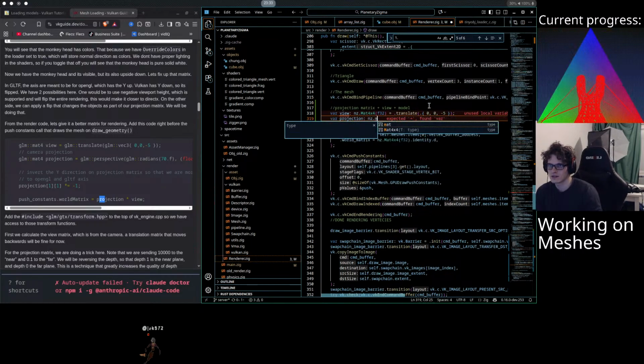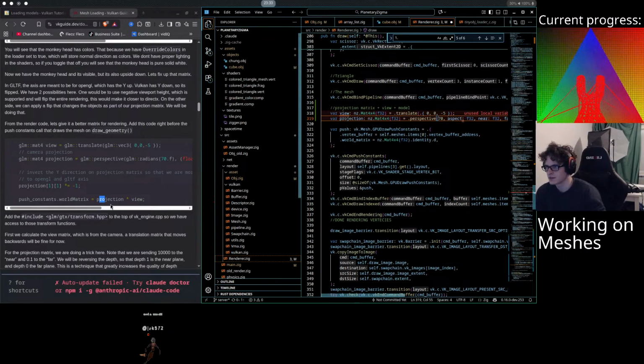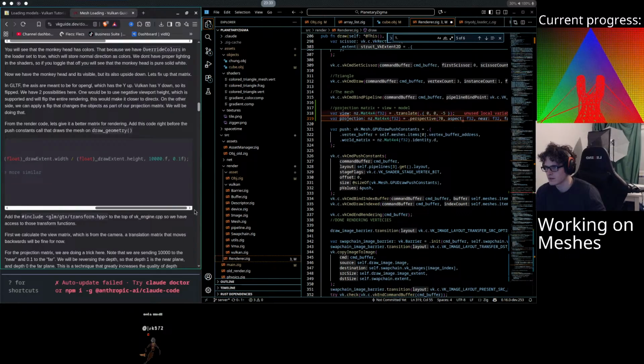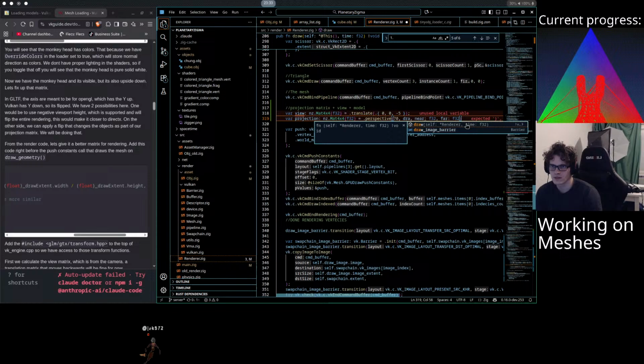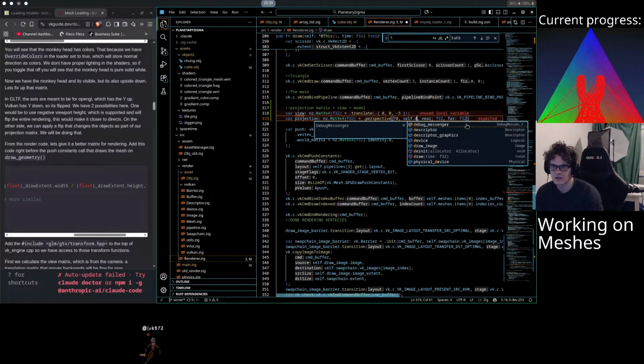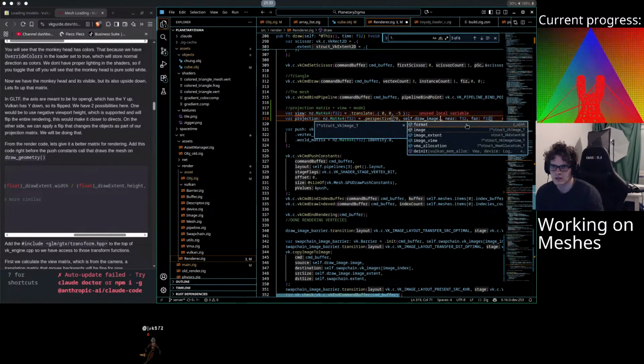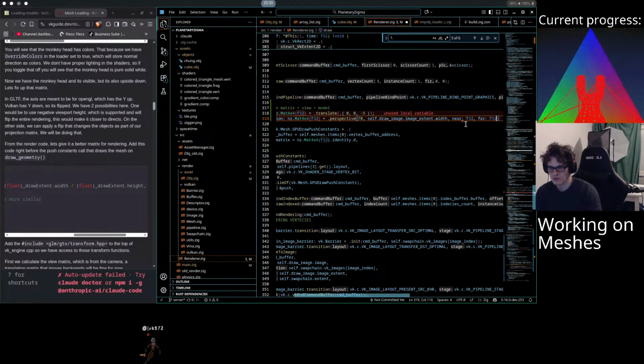Colon and set that matrix for 32 is equal to dot perspective. And I think that should be similar. 70. Draw extent divided by draw height. That's, yeah, okay. Self dot draw image dot image extent dot, was it width over height? Yes, width over height.